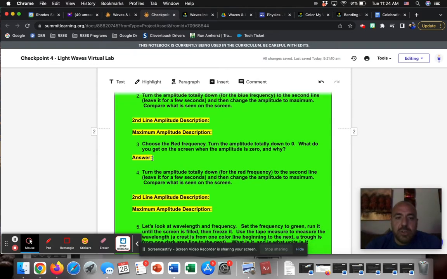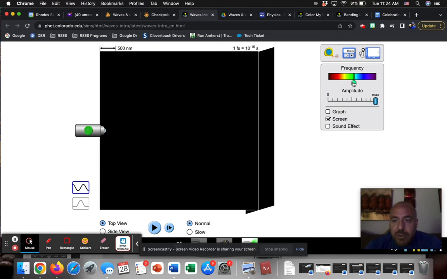We're going to then choose the red frequency and turn the amplitude down to 0 and tell us what we see. And the second line description and max description as well. So in other words, same thing we did, except we're going to turn it to red. Start with 0, press play, tell me what's on the screen, and then max and see how the screen changes.